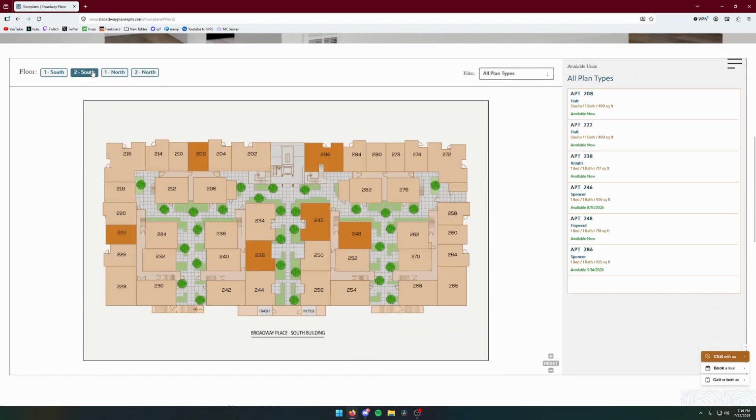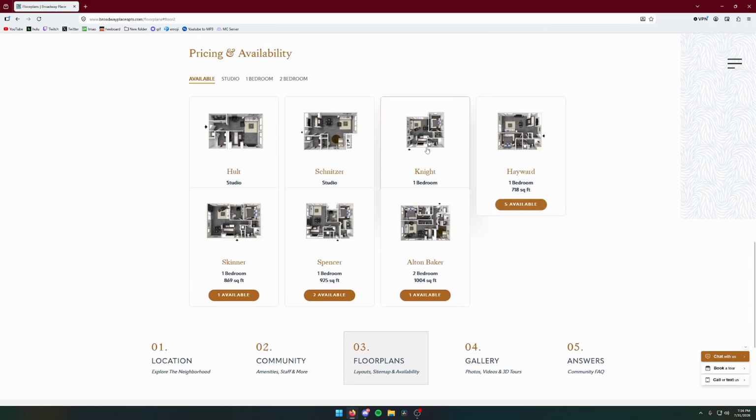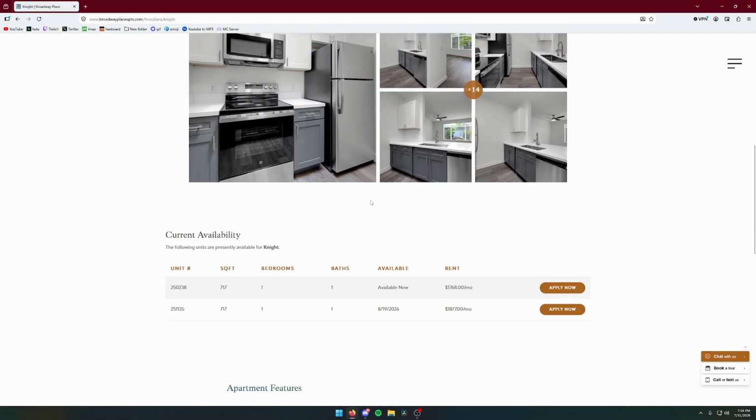You can either select if you want to be on the 2nd floor and look for where your unit is. So my unit's going to be right here. Or another way you can do it is to scroll down a little bit more to where it says pricing and availability, and then you'll be able to select the floor plan of your choice. Right now, I'm looking at the night floor plan, so scroll down and click on the unit that you'd like. Go ahead and apply.